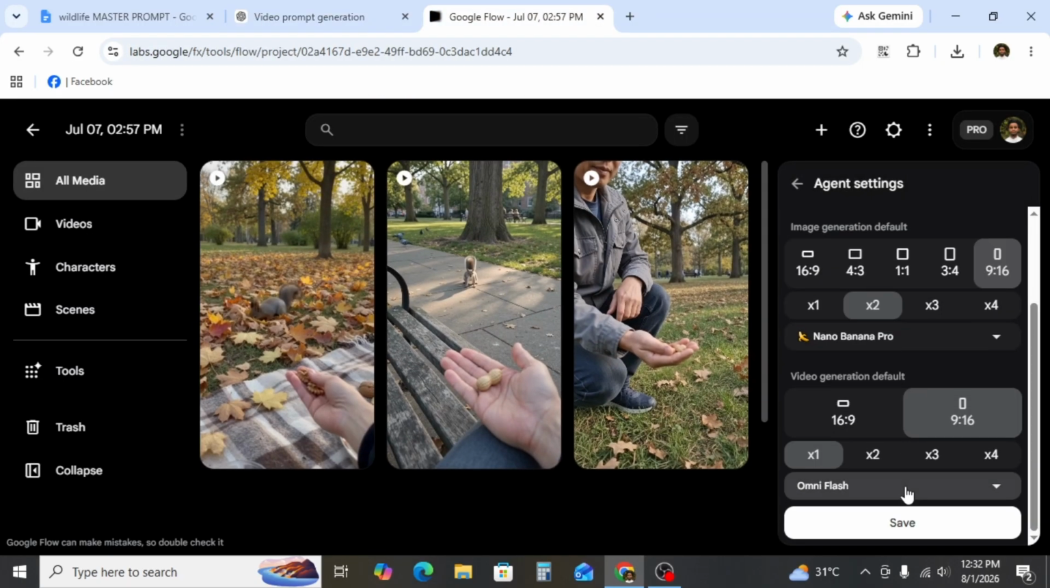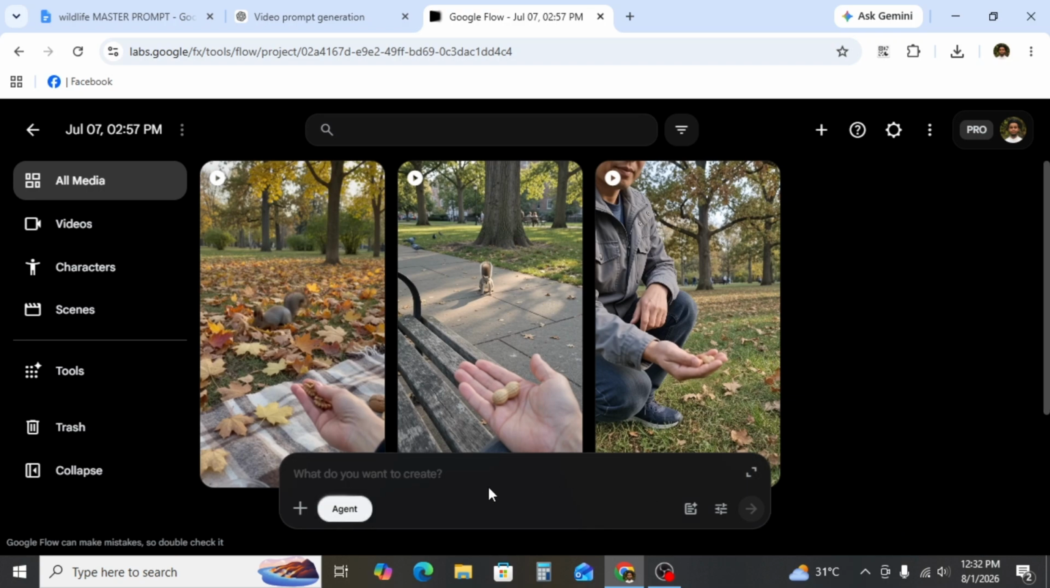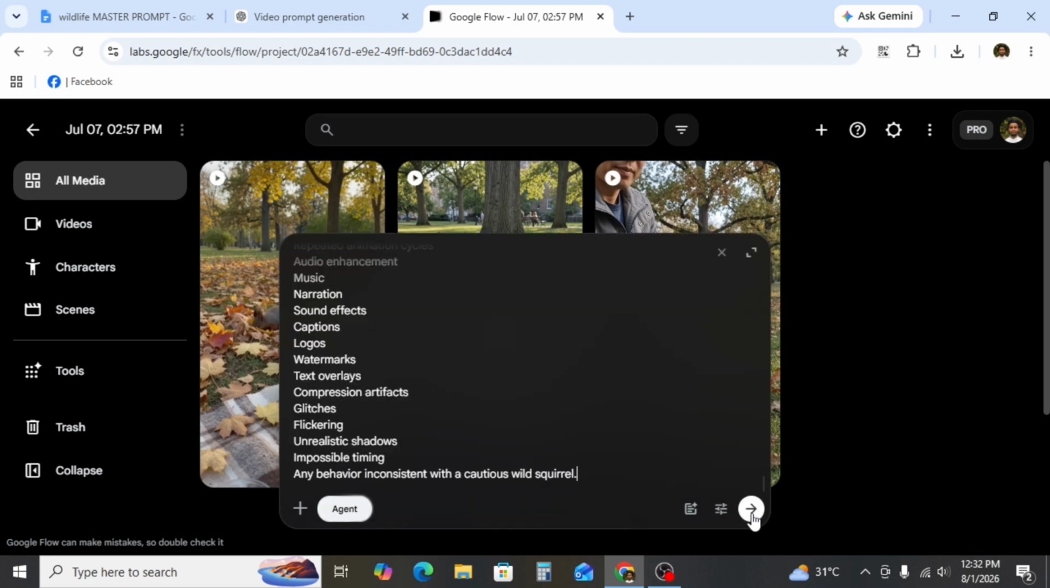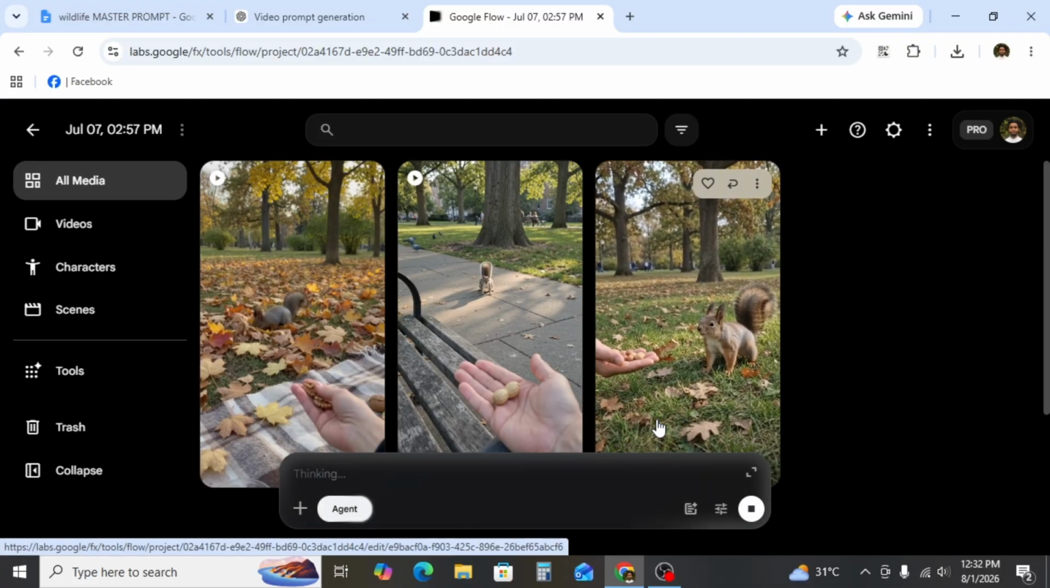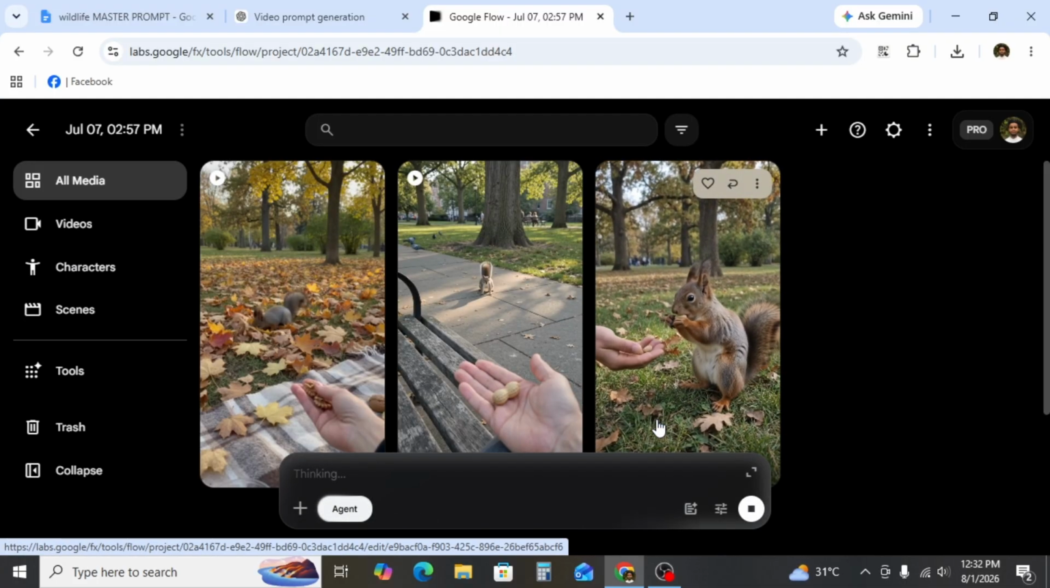Choose Omni Flash as the video model. Set the video duration to 10 seconds. Use the 9:16 vertical format if you're making shorts or TikTok videos. Copy the complete prompt generated by ChatGPT. Paste it directly into Google Flow. Then click Generate. Now wait while Google Flow creates your video.